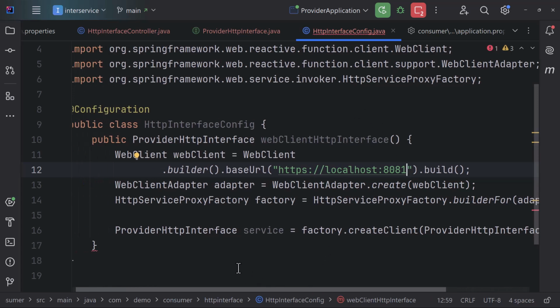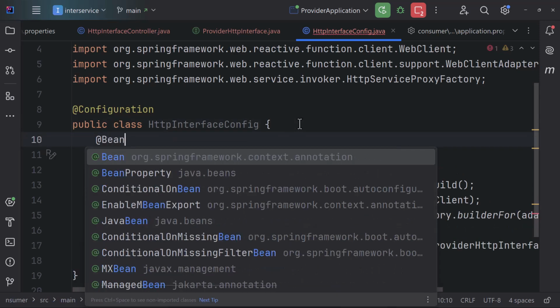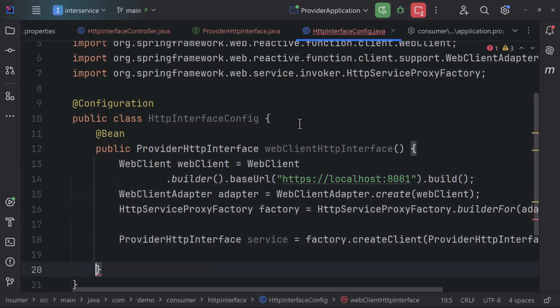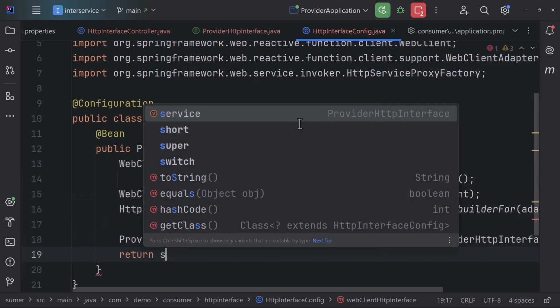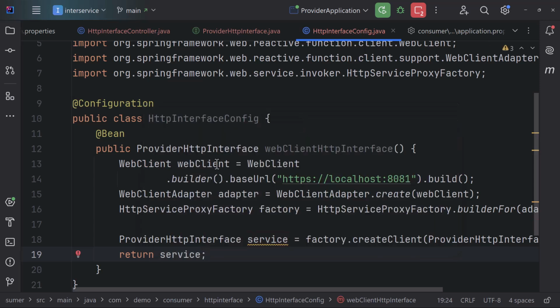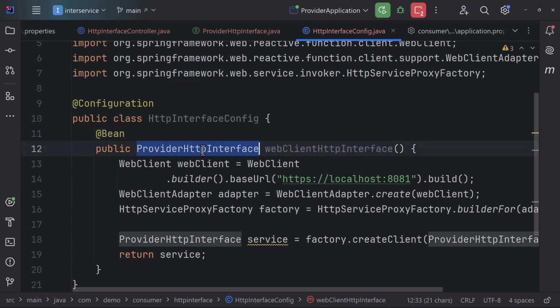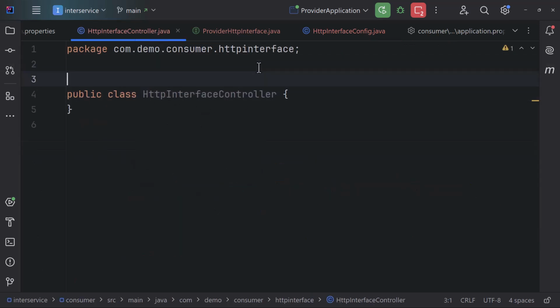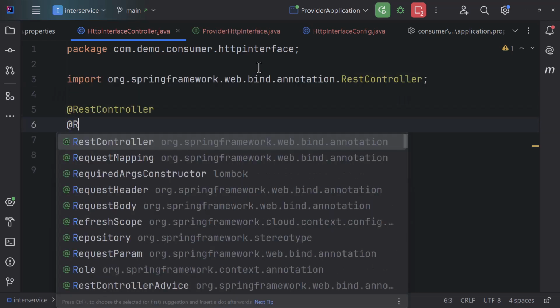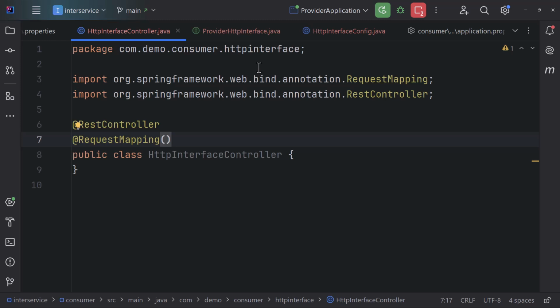So this is the same code that we used, and we have to return it over here. So I'll mark this as a bean, and I'll simply return service over here. So I'll just go over here, I'll say return service, like so. So this is done, and we have created this bean of the provider HTTP interface. Now what I would do is I would come over here to the controller. I'll mark this as RestController, and I'll say request mapping over here. I'll map this to /api/http-interface over here.